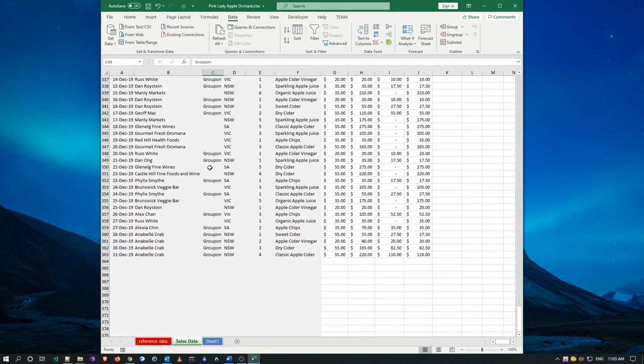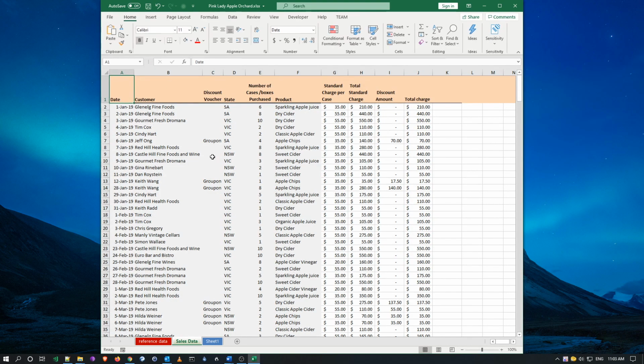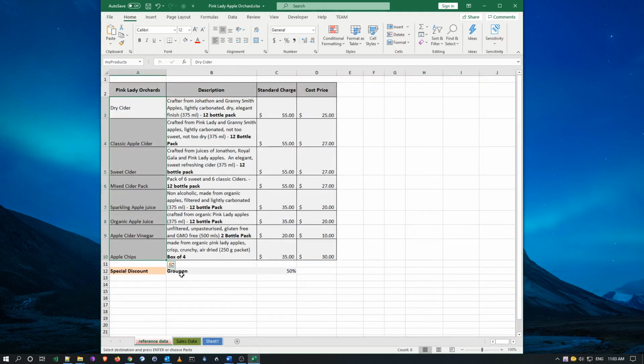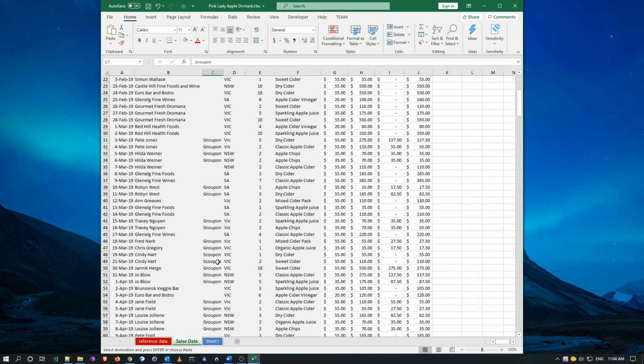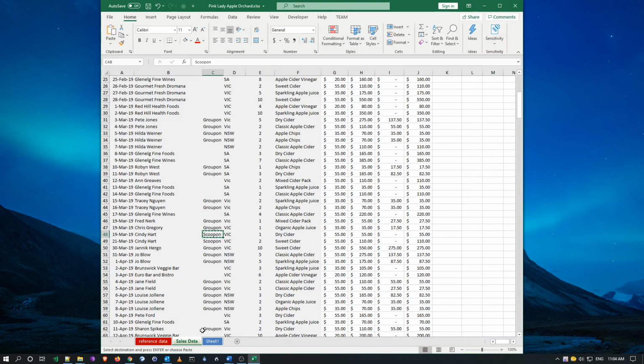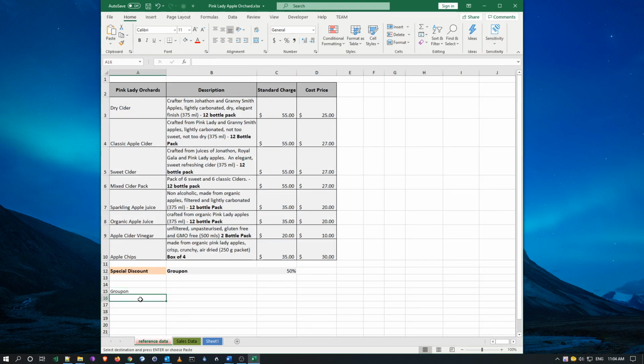I'll do Control Home to get to the top, and I'm actually going to copy that cell, go to my reference, and I'm going to create my own list here for the Groupon and so forth options, right? So I'm going to say here, paste the values, and I know the other one was called Scoopon, right? So Scoopon, I'll copy that, go to my reference, and put here, paste the value, right? So I know these two will actually be my discount options, right? So I'll go discount options.